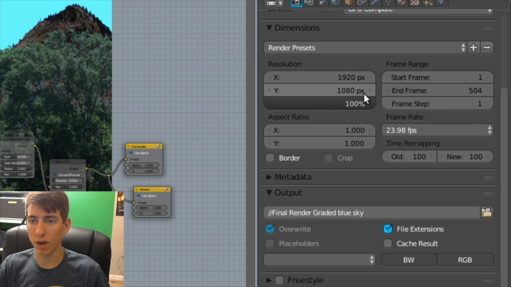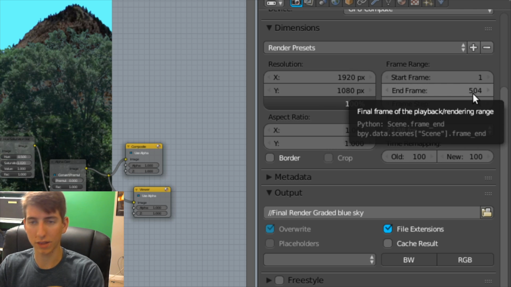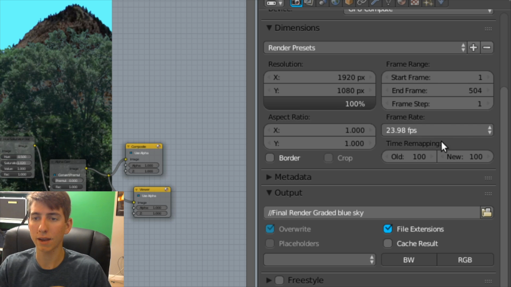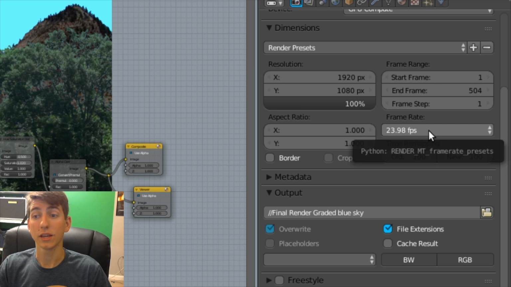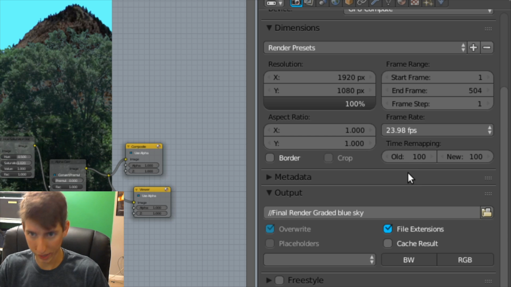And then the end frame I've got already set up. My length is 405, but default is 250, so you'll want to change that. And then also in your frame rate, you need to change it to the correct frame rate, obviously. And for me, it's 23.98 frames per second.